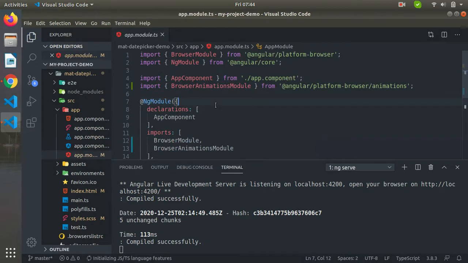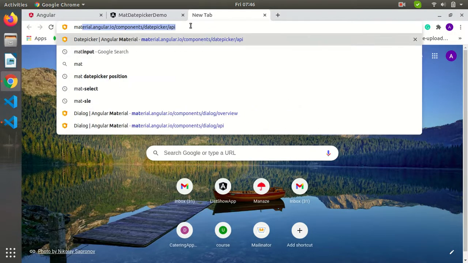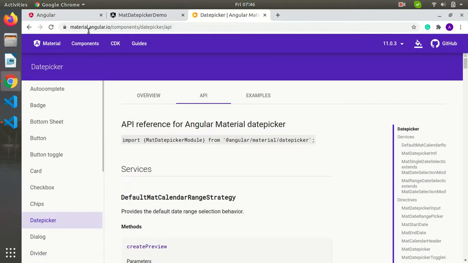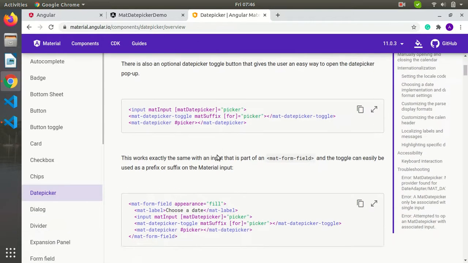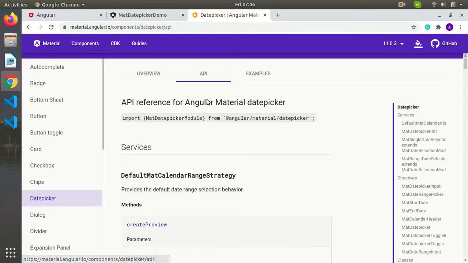Now the next step is we have to add the mat date picker module. We can check the docs of Angular Material mat date picker by going to this website, material.angular.io/components/datepicker/overview. You can check the overview of this date picker API. In the API section, we are going to check the API references for Angular Material date picker.